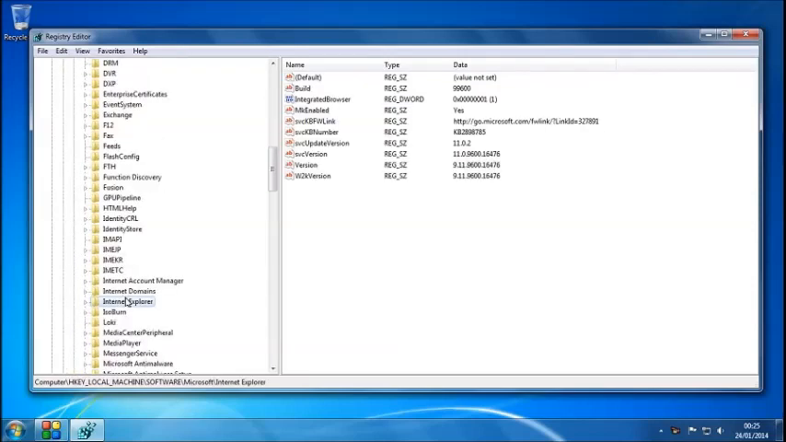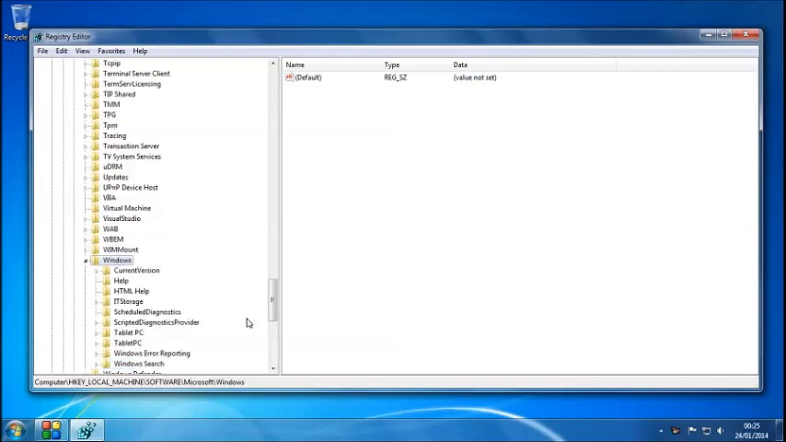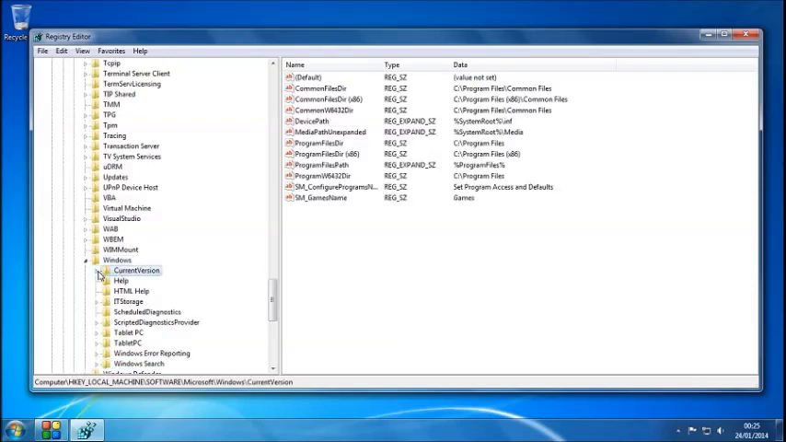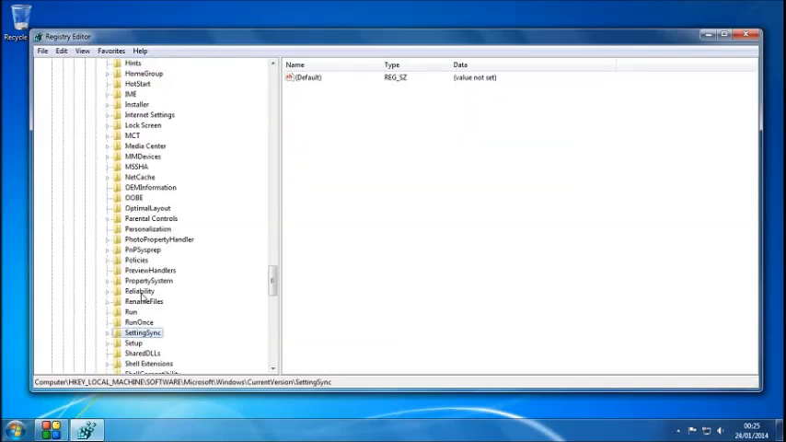Now you'll want to find the Windows folder, which you can find by simply typing it in, and expand on that as well. Let's go to Current Version and expand. And lastly, you want to find a key called Setup. And there we go. Now, there should be a file called Source Path.